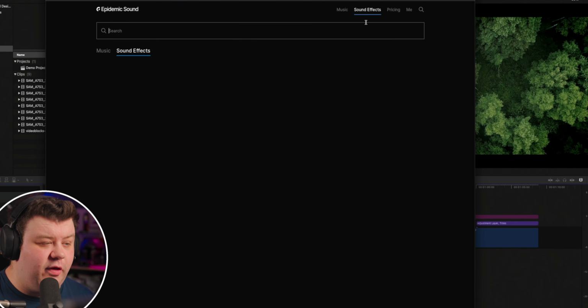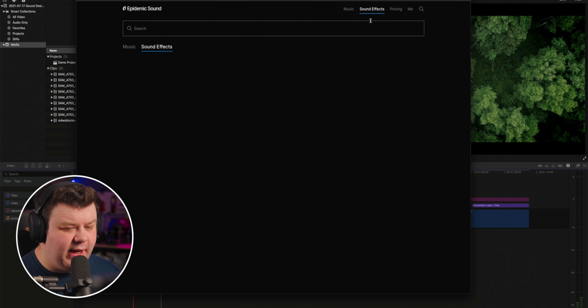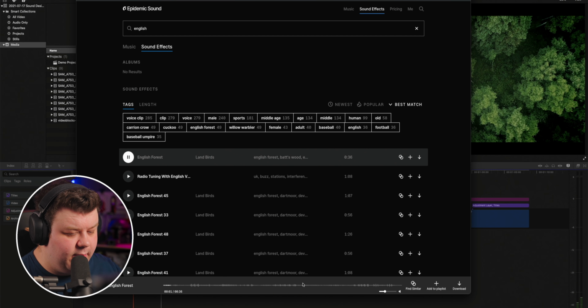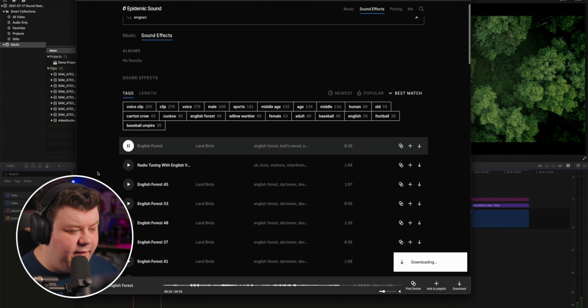When we click on that, we get taken to a nice search page. I want to start looking at things like forest sound effects, like English countryside, maybe. So maybe that's what we search for. Oh, actually, there's one here called English forest. Let's listen to that real quick. That could work. I just wanted to hear what it sounds like, but this could really work. Let's download this and see if we can find another one.